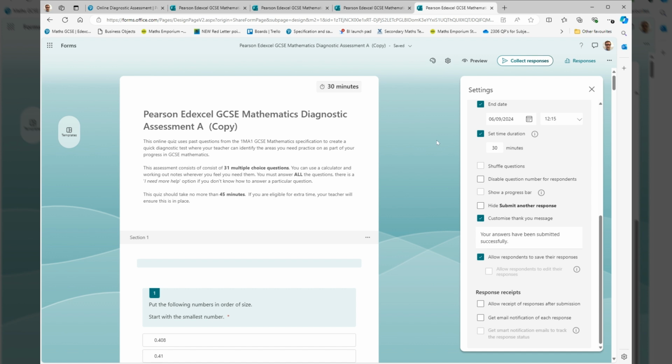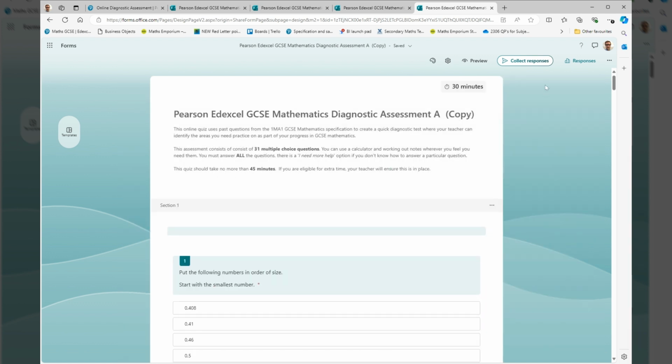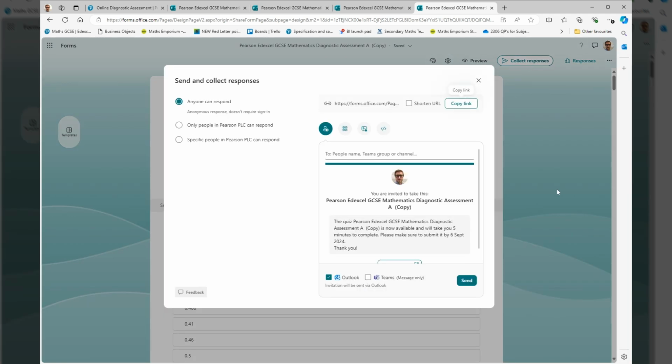Once you're happy with the settings, you can then share this with your students so that you can start to collect responses. You do that by clicking the button at the top of the page. If your students have email addresses associated with your organization, you can click here, and this allows the option of being able to view the names of the respondents. Otherwise, select anyone can respond.